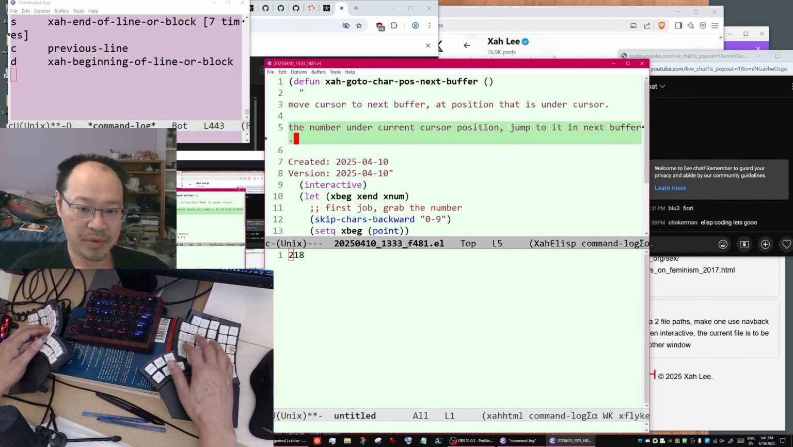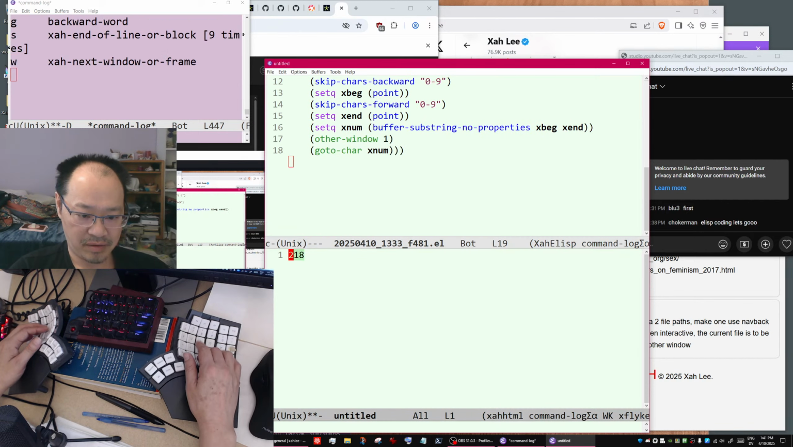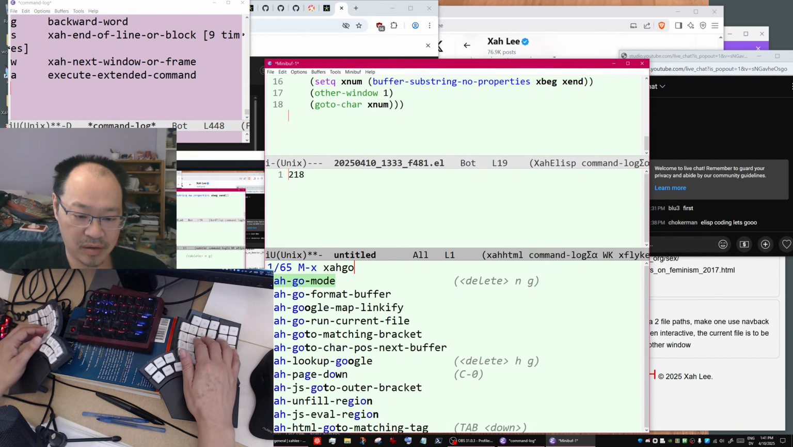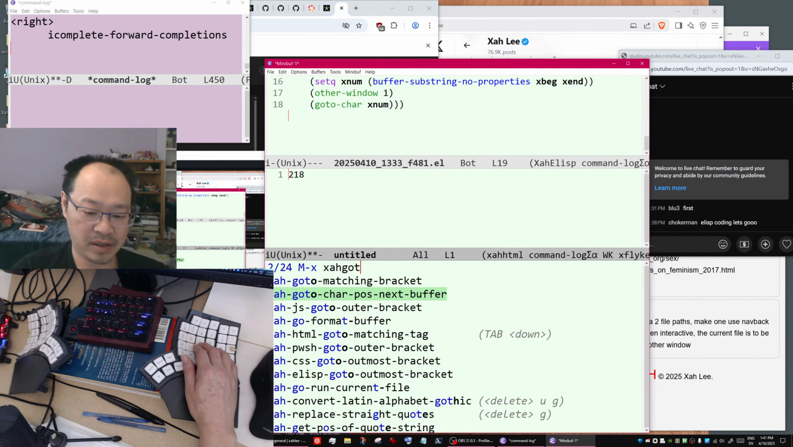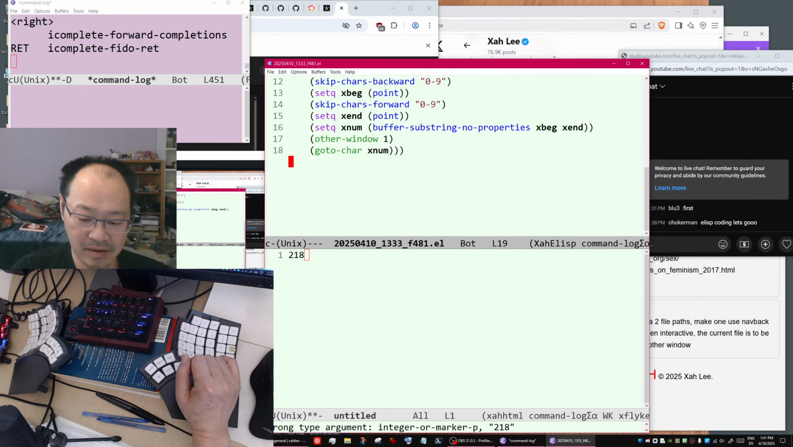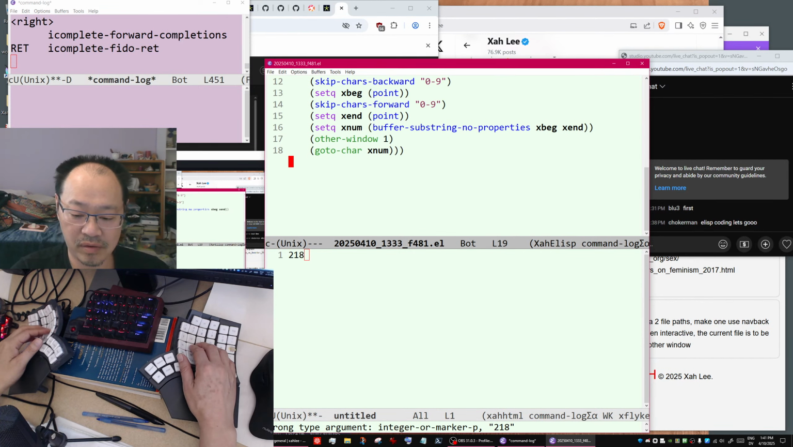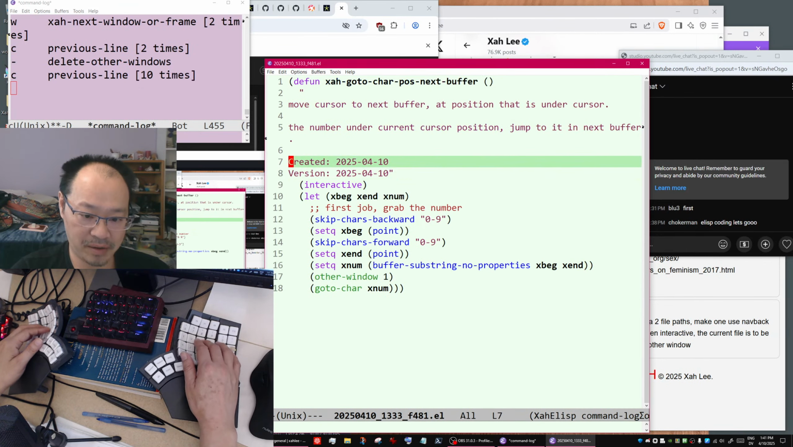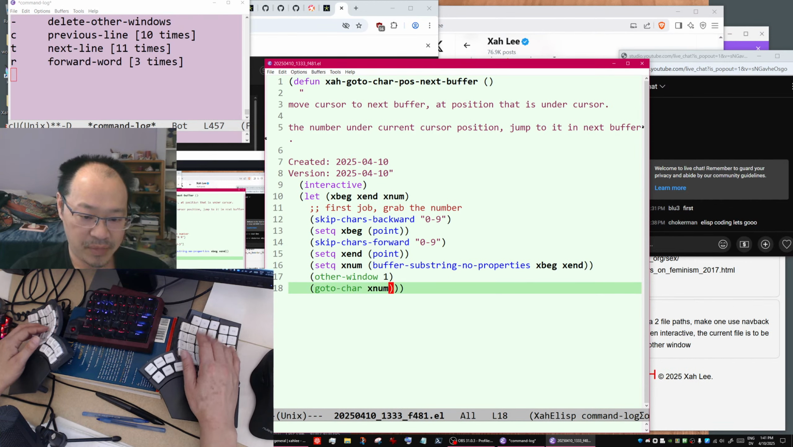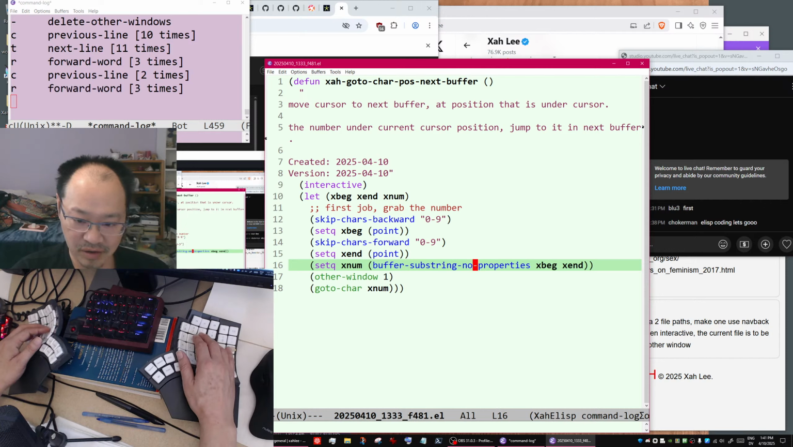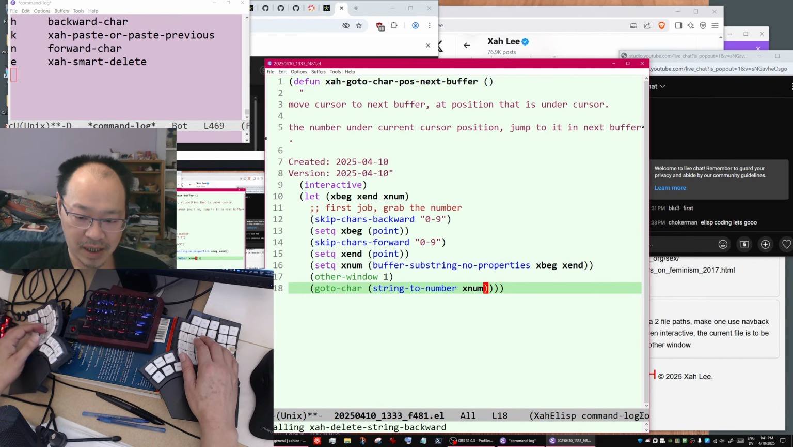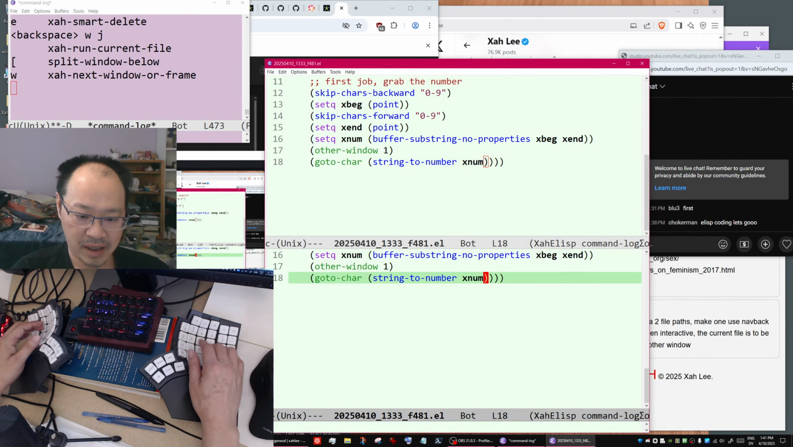Okay, so now we want to call this command. What is the name? Go to char position. Go to position next buffer. Okay, do it. Failed. Integer or marker 218. Oh, you forgot to change string to number, because goto-char requires a number, but your xnum is a string. So, string to num. Okay, eval the buffer.